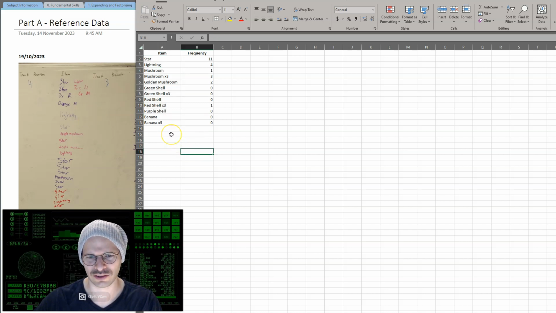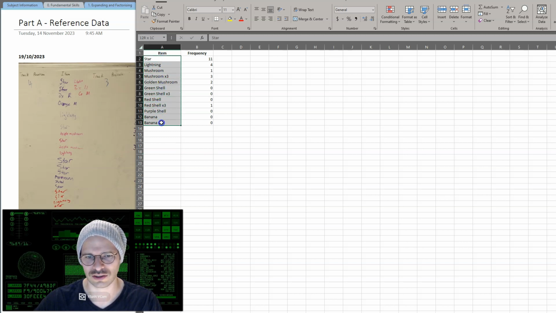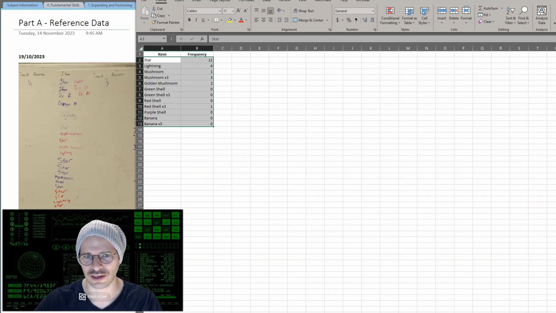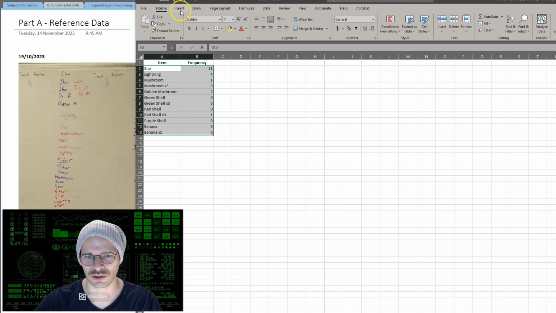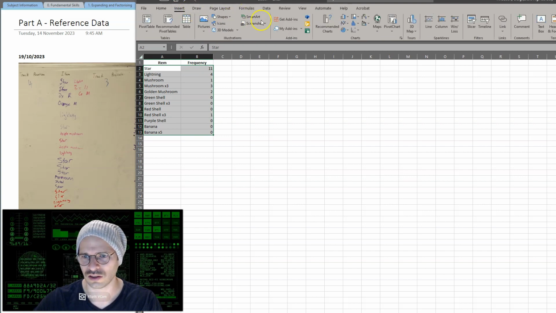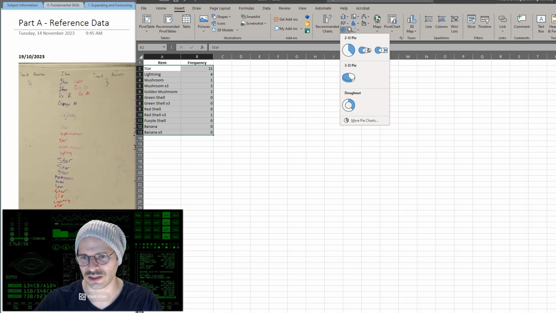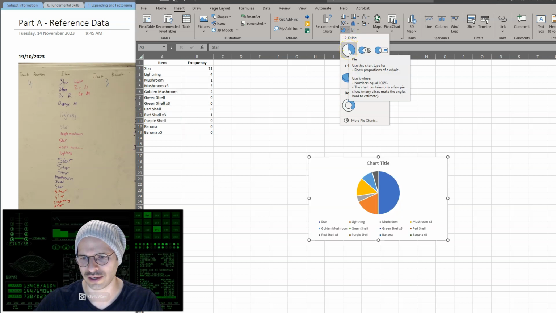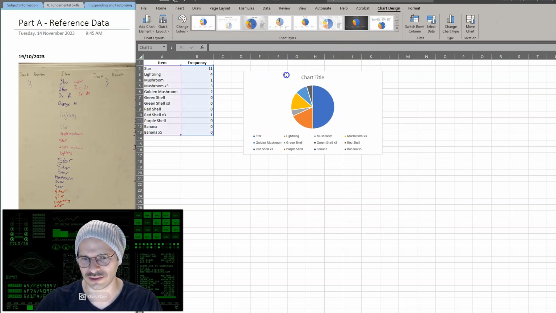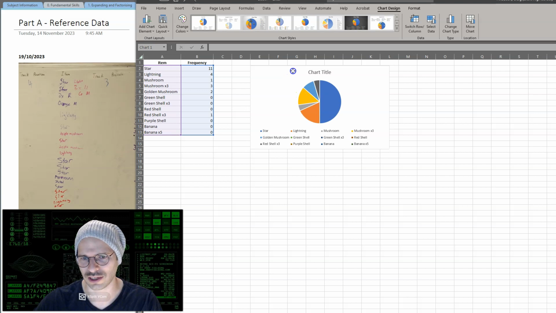Alright, next we need to do the analysis. I'm going to highlight all of my items here by clicking on the top one, holding the mouse down and dragging over, and then I'm going to collect the frequency as well. Next, I'm going to go into insert, across into my charts, and look for the one that looks like a pie chart. In this case it's over here. Simply click on it and go 2D pie. What you can see is it's given me a nice reference chart which I can use.